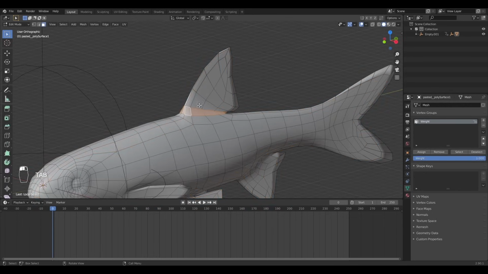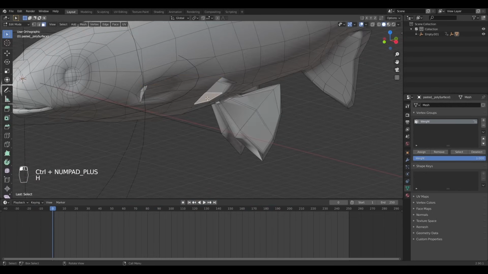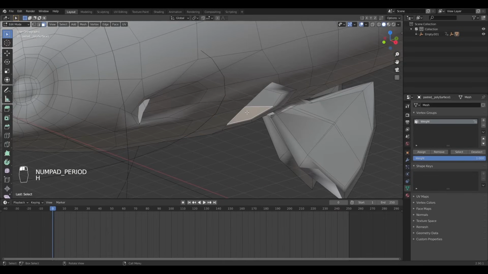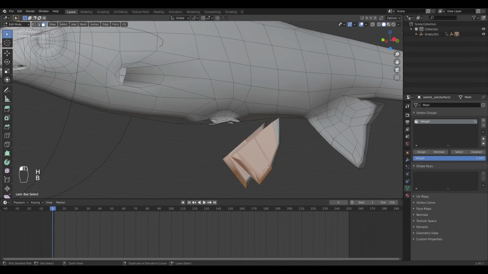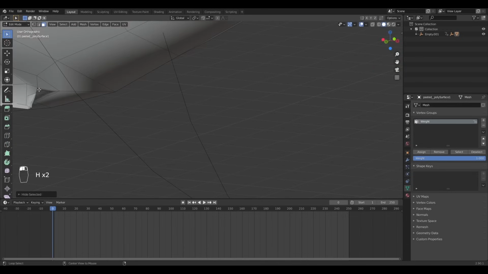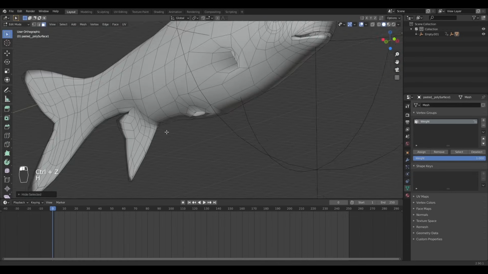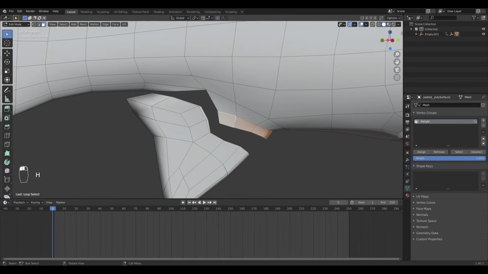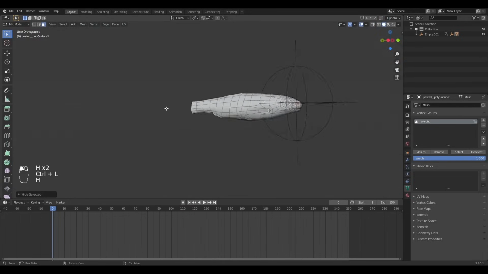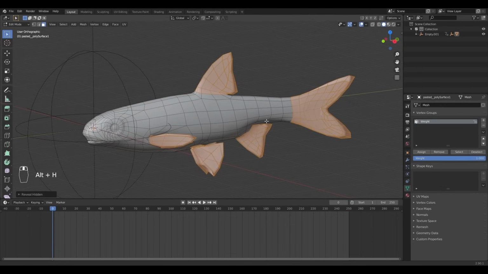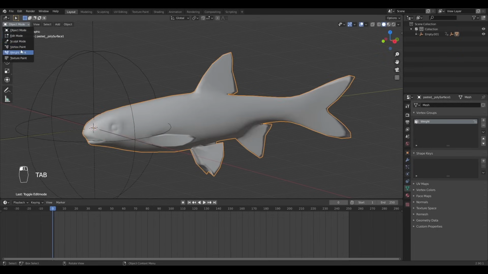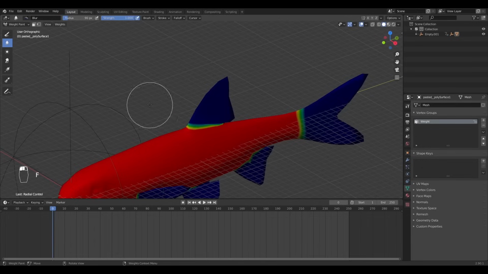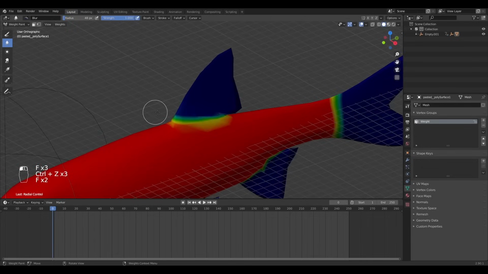Now, in edit mode, select the polygons of the fins. And the tail also. Unhide these, and hit Ctrl+I to invert the selection. And assign the weight to 1. Now go to the weight paint mode. And smooth this with the blur brush.